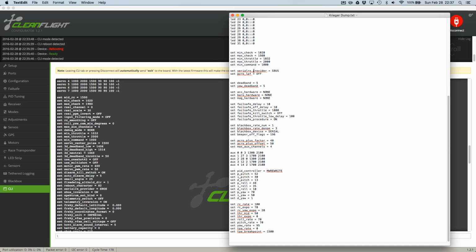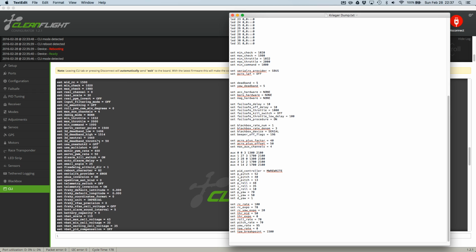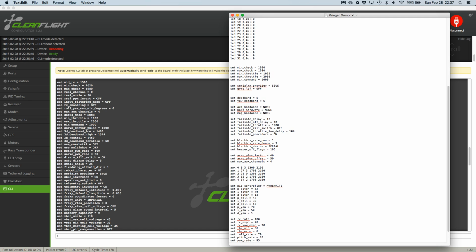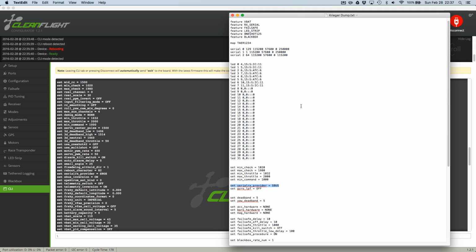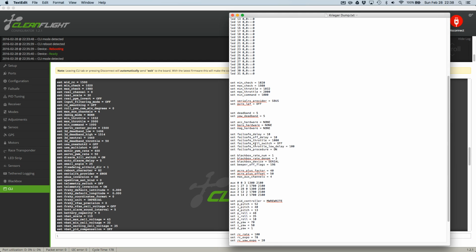Same thing with serial RX provider. That tells me S bus. I had RX serial as a feature up here, and then this tells it to use S bus. So that's all you need to set.